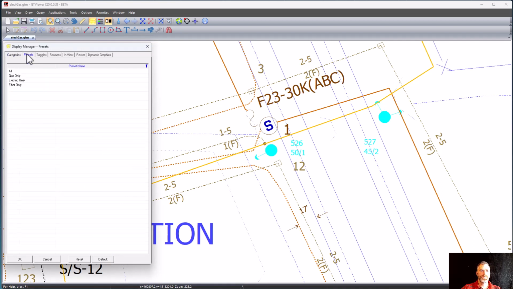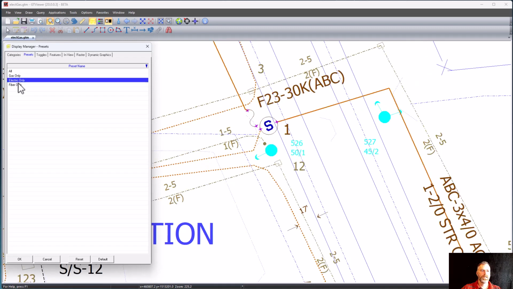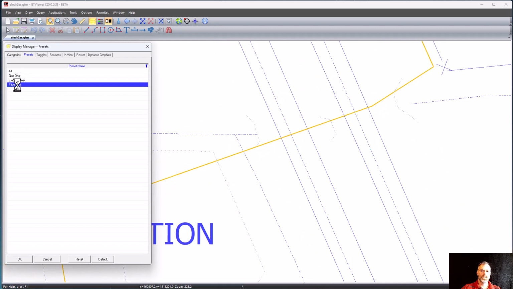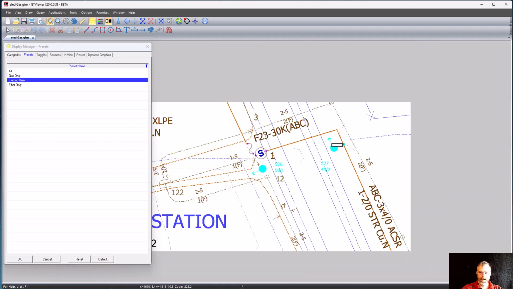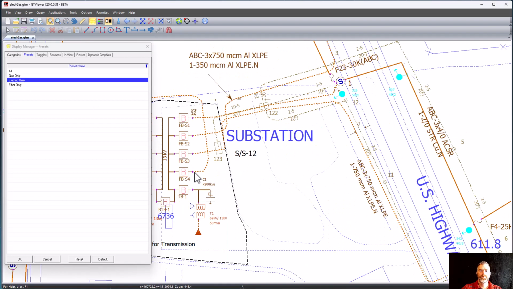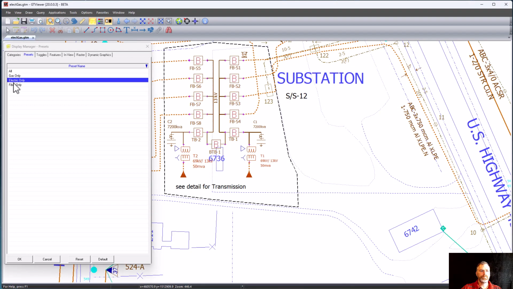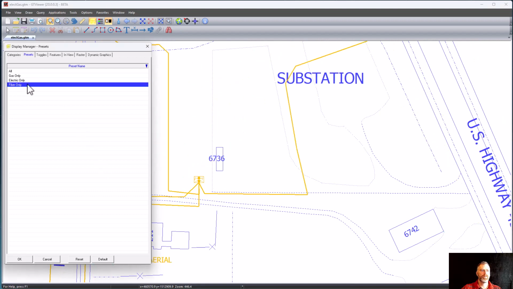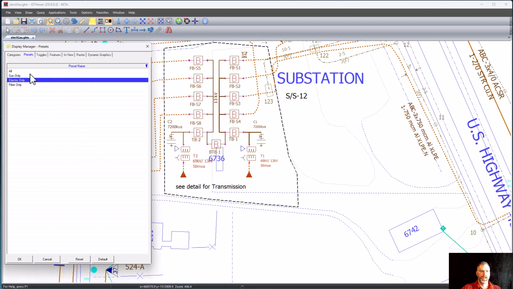And the next tab is presets. This one's probably pretty self-explanatory, and this one's no different than the one in version 15. I can select a preset from the list. Here's electric, here's fiber. There's really not much in this area other than electric. There's a little bit better there for fiber. And as I said, this one's no different than the previous versions.